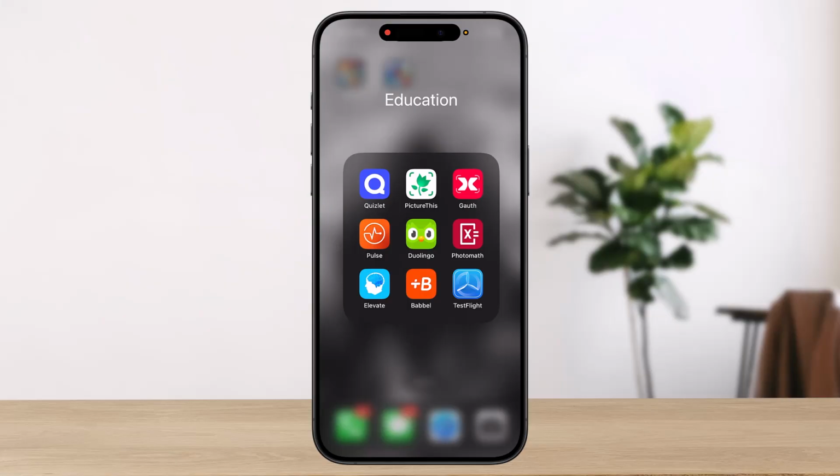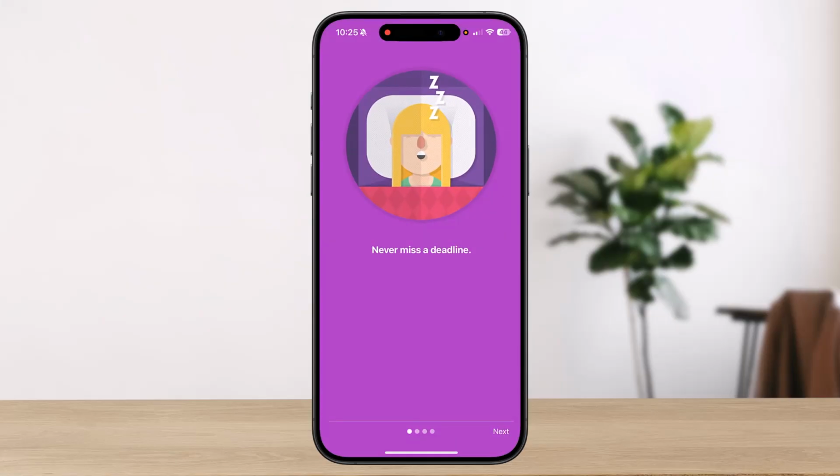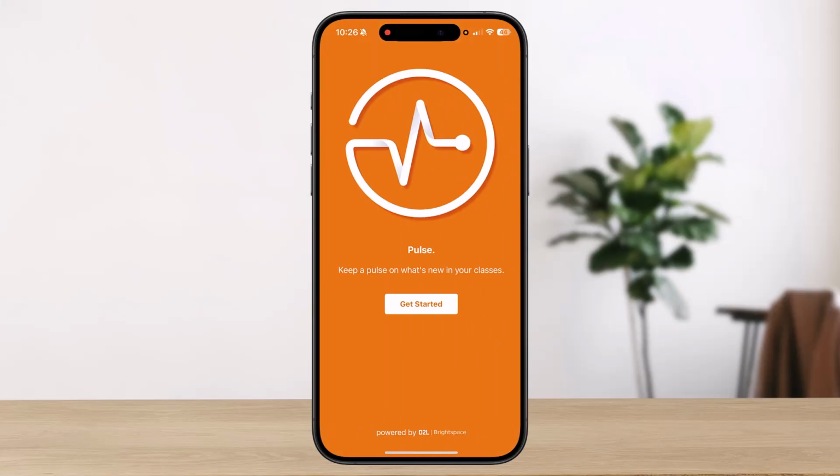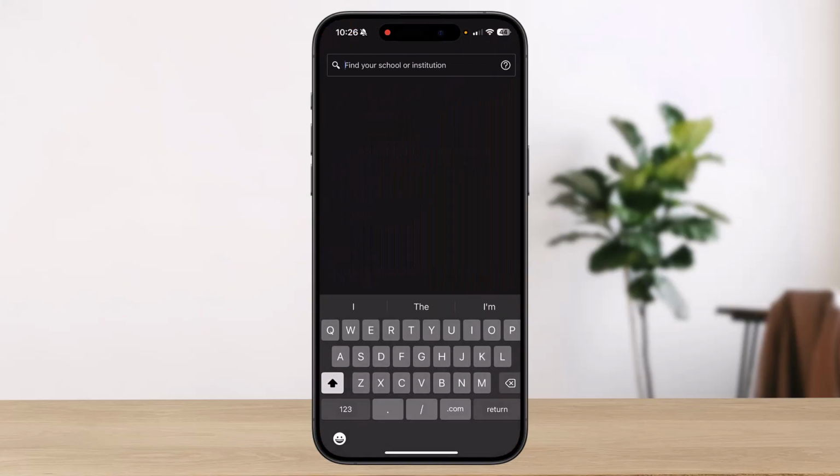So to do that, first of all, download the Pulse app from either your Play Store or your App Store. And once you've downloaded the app, simply open it. Now your interface will look somewhat like this, where you'll have to tap on the next tab, which is in the bottom right corner of your screen. Simply tap it 3 times and then tap on the option Get Started.